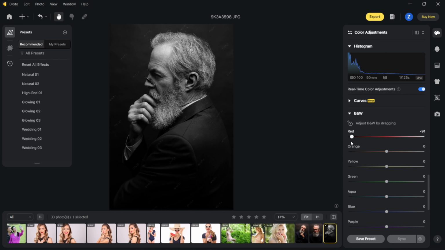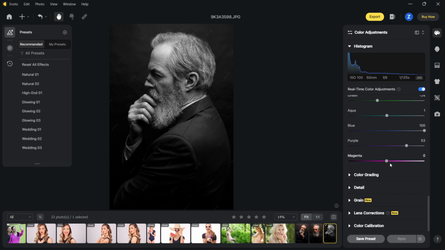I'm starting with reds, then oranges, and yellow. That one is affecting the background quite a bit. Green doesn't do anything here. Aqua is next. Blue is affecting the shoulder here. Purple is also affecting the shoulder. And the last one is magenta.